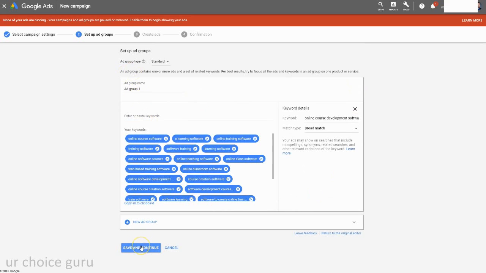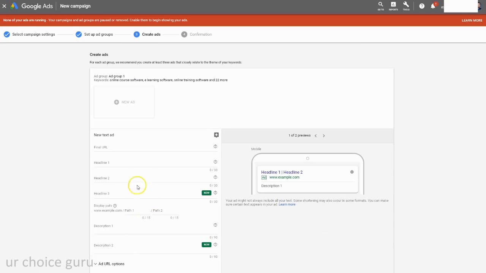So I'll go ahead and paste my researched list of keywords right here. That's about it for this step. I'm going to hit save and continue, and we'll move on to creating the ad itself in the next module.